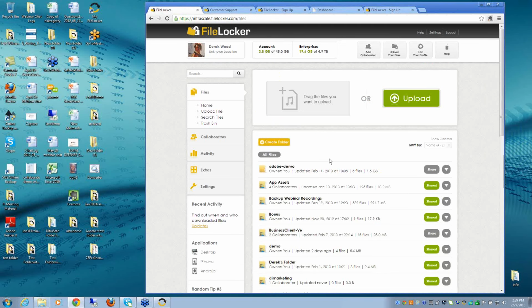So let's talk about users. So a user can come in and you can share, and you can invite collaborators, and then you can add files. So what's the difference between sharing and collaborating? Well, sharing can be done at a file or folder level. Sharing can also be done with people who don't have FileLocker accounts.